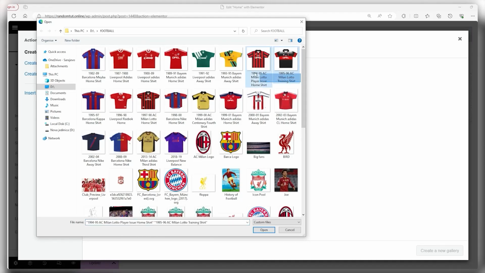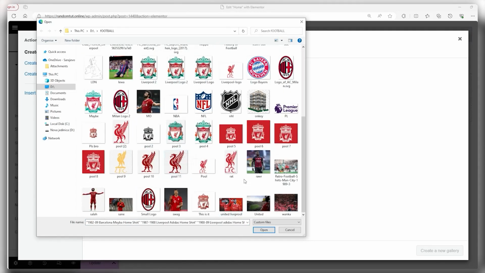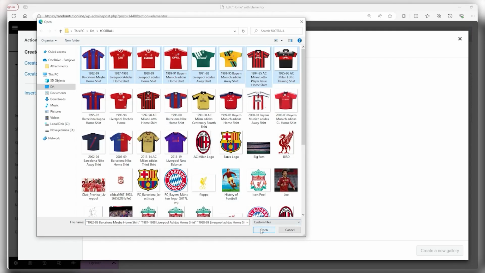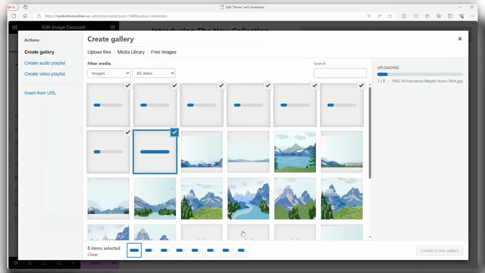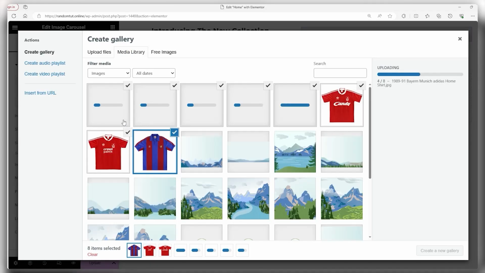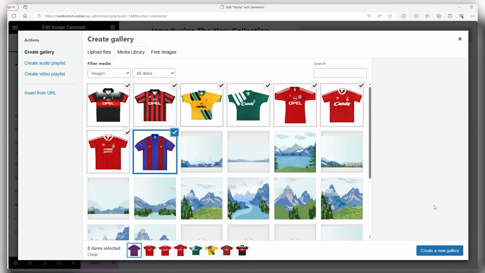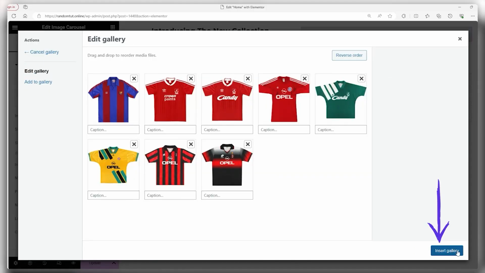And in case you were wondering, all of these photos here are ones that I found for this video. You'll of course have your own, but my general recommendation is to place everything you have into a folder because it makes it easier to access. But I digress. So once you've added the content, it'll take a second to load up in the gallery. You can then go to the bottom right and click on Create a New Gallery, and then again insert Gallery to apply it to the image carousel.